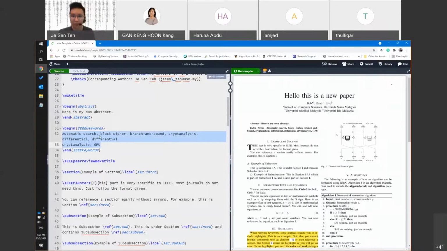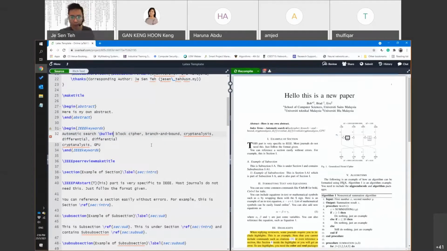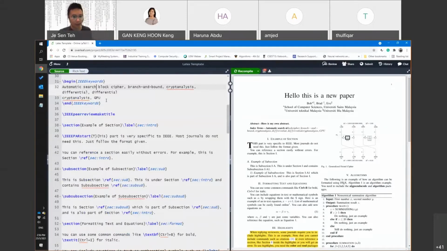Please note that different journals might have different requirements. Sometimes it's just a comma, sometimes a semicolon, sometimes they put a command in between, for example a bullet or a dot. Whatever is given to you, just follow it. Usually don't touch all of these additional commands here. This is all to do with the IEEE format.